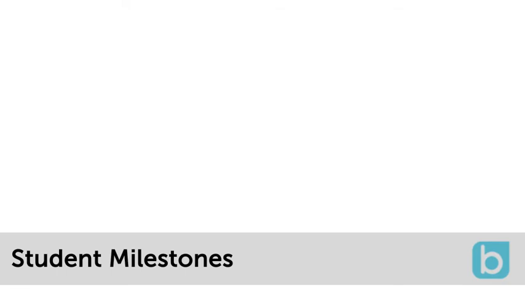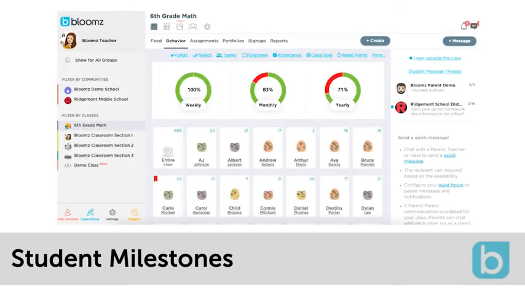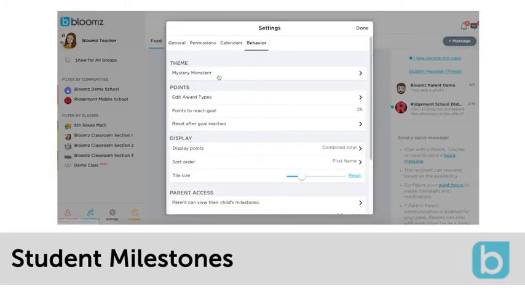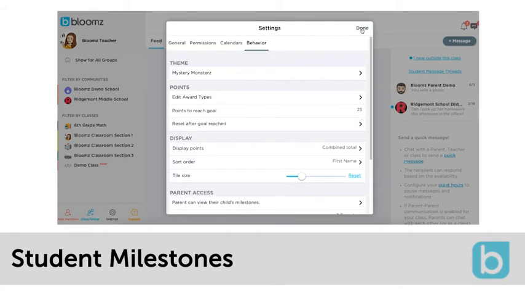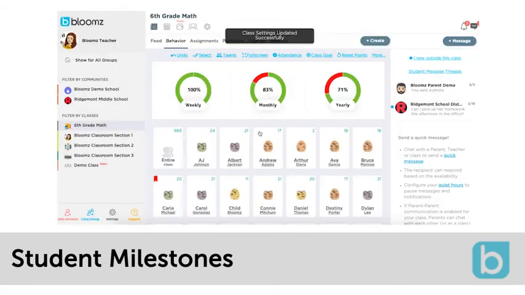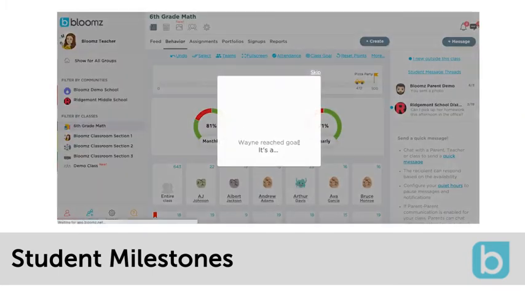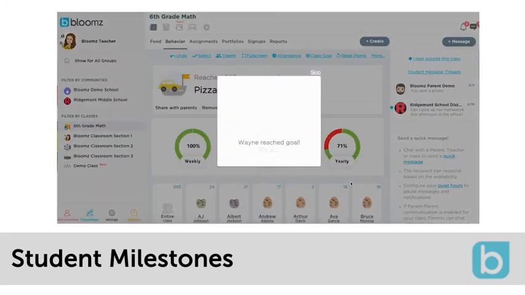Setting milestones for your students can help them receive feedback for their positive behavior in manageable chunks. If you can remember, when clicking into settings, there were certain themes, Blossoming Flowers, Mystery Monsters, and Middle School theme, that allowed teachers to set a point goal or a student milestone. When students reached that goal or milestone, if the screen was projected, Bloomz automatically shares a shout out to that student. This milestone is also shared with parents if the setting allows.